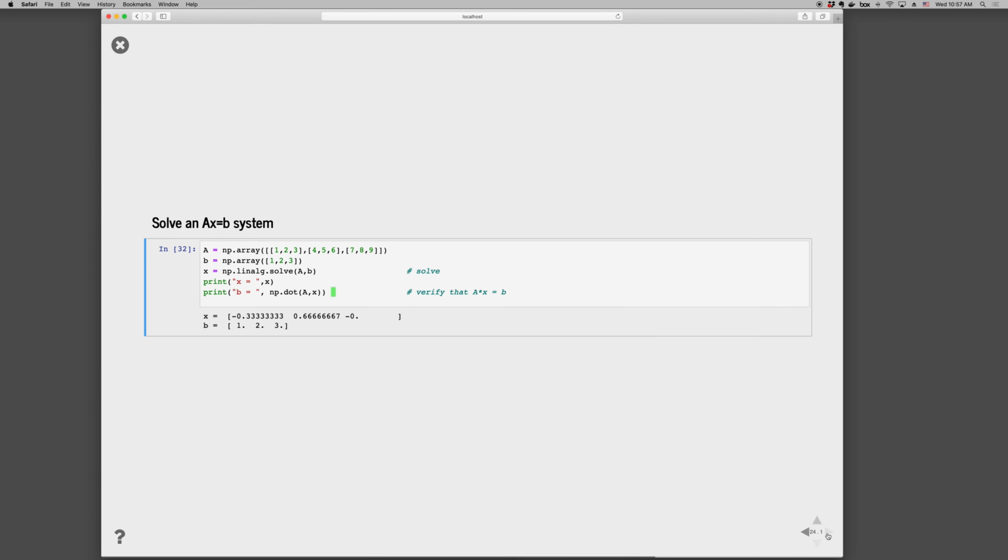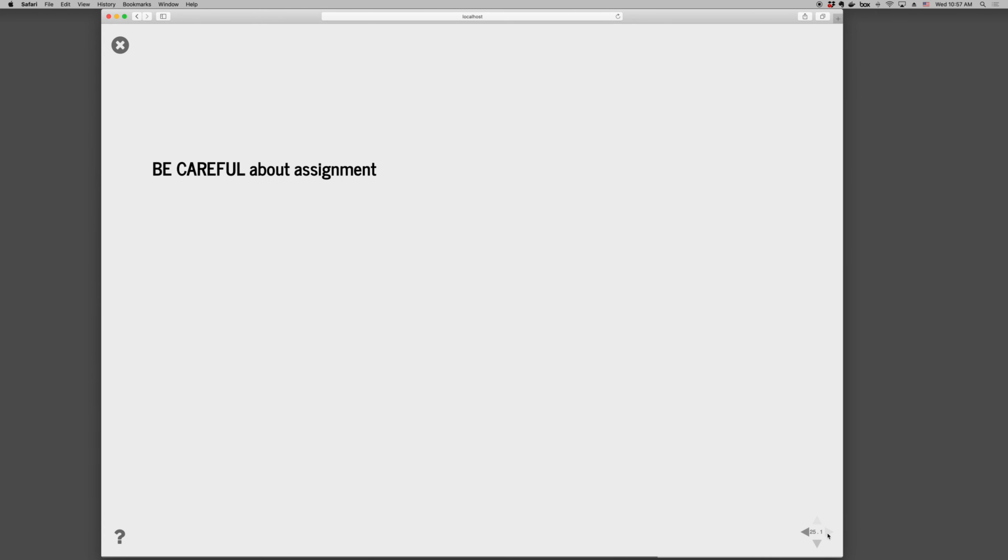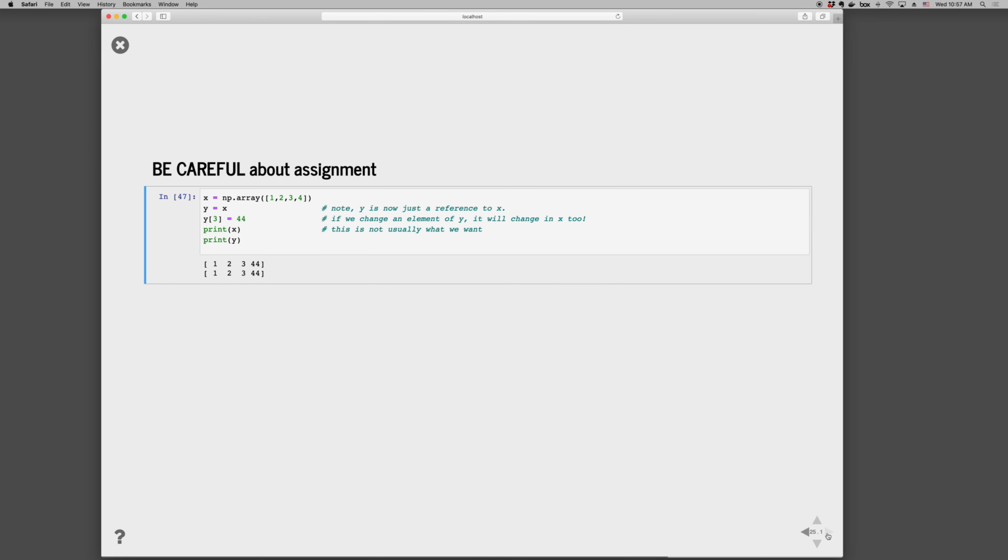Okay, we need to be careful about assignment in Python. If we have x equals np.array and we do y equals x, then we don't have two different arrays. Rather, x and y are both names for the same array object. So if we do y[3] = 44, and then print x and y, both x and y had 44 changed, and that's because x and y refer to the same exact object. You can think of y as being a reference to the object that holds this array.